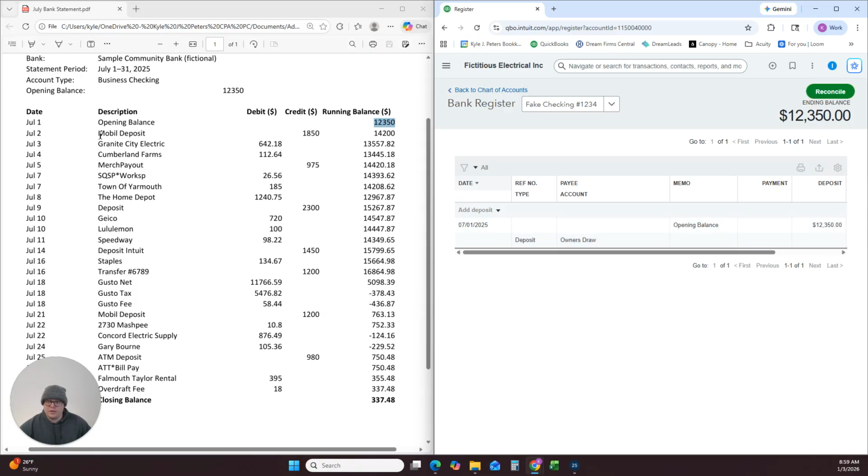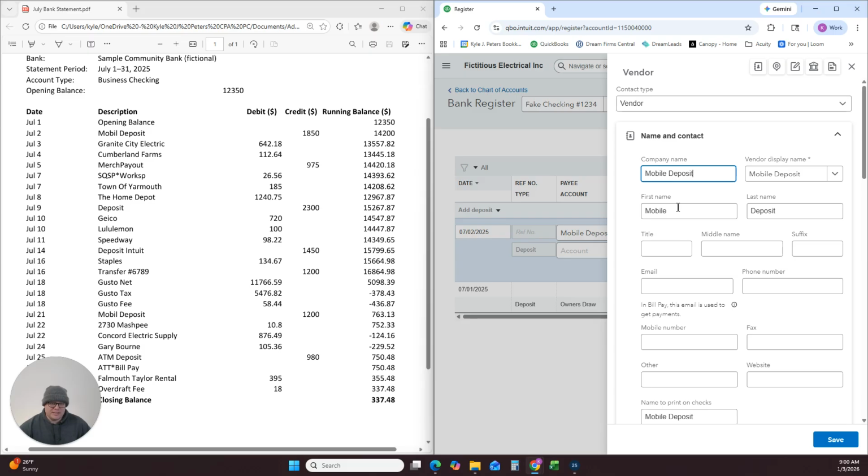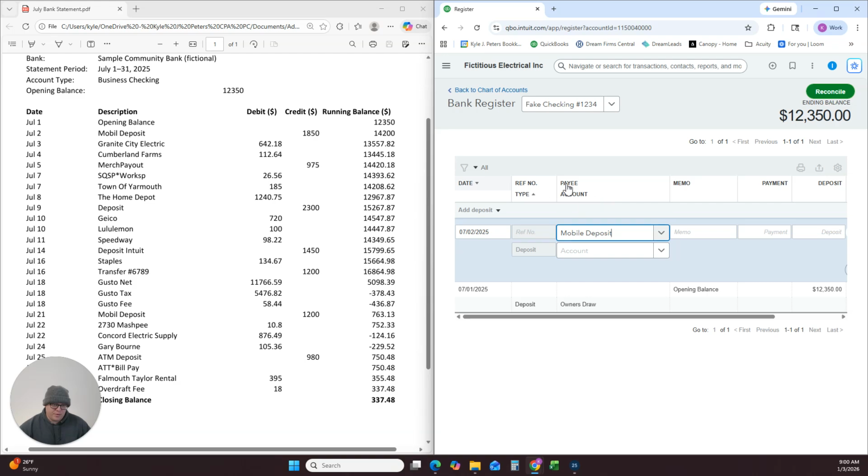Now we're going to go through and we're going to just enter all these transactions. So I like to just do the deposits first. That way I'm not switching back and forth between expense and deposit in here every time. So I'll just do all the deposits. So this first one, it just says mobile deposit for $1,850. That's on 7/2/25. You could put mobile deposit for the vendor if you want. I often just leave these blank, but if you want to do mobile deposit, that's fine. It's also going to create a vendor, which isn't a vendor, it's a customer because it's a deposit. But that's fine. You can just hit save if you want to put something there.